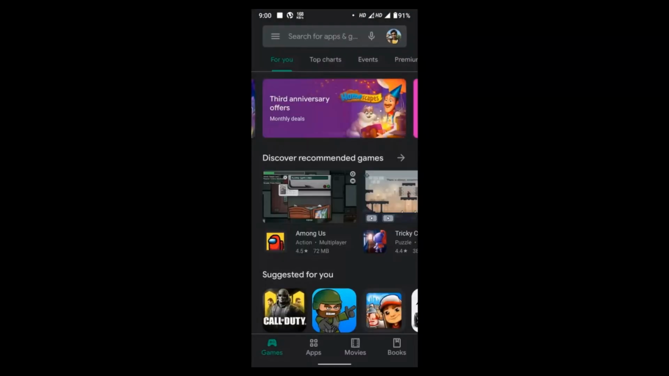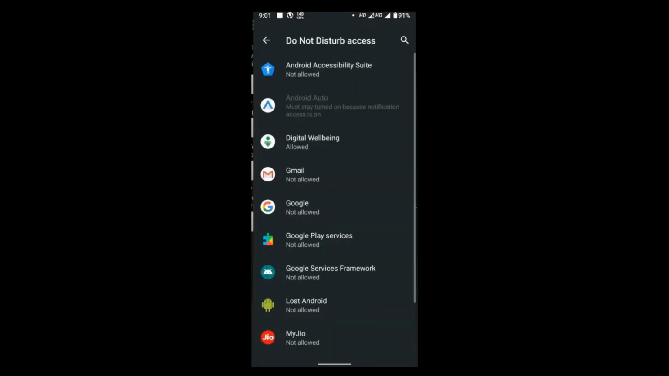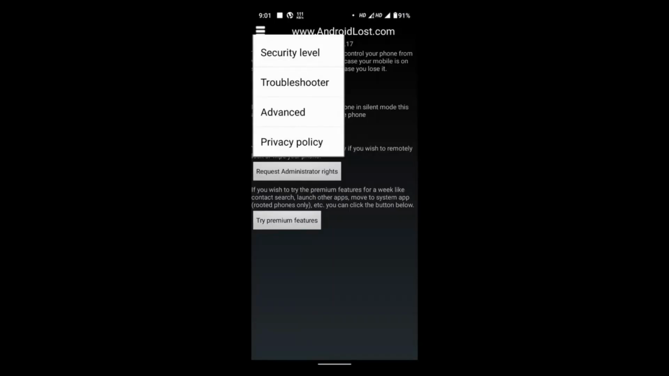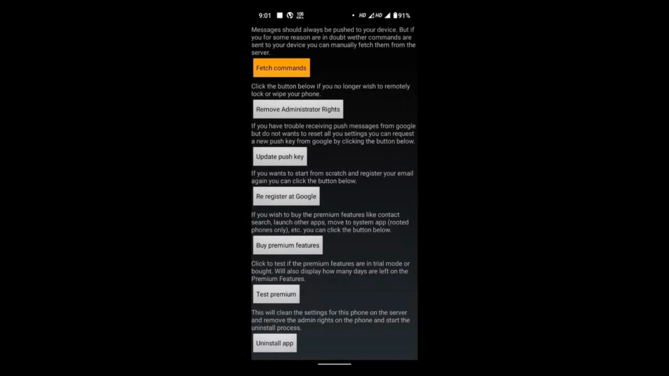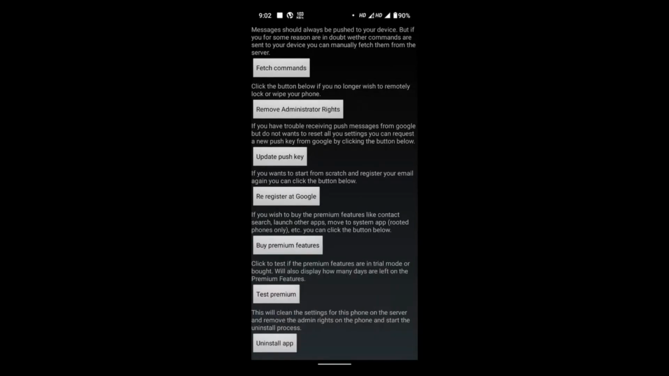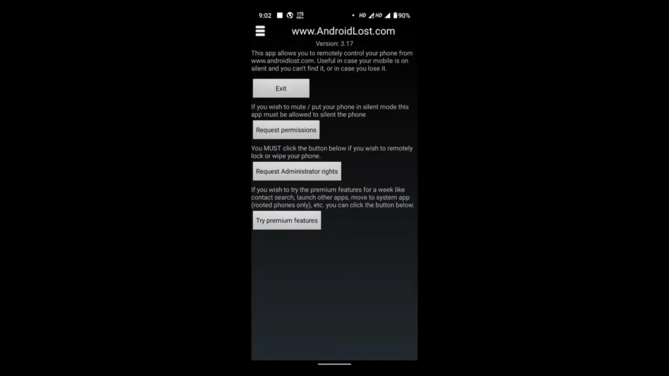So now let's configure all of this setup. Click on here and click on advanced. Now click on all of the buttons except buy premium feature, test premium and uninstall app. Now if you wanna know which Google ID I'm logged in with, just click here, re-register at Google. So you can see I got all of the email IDs which I registered. You can use any of these email IDs. You can even add your own. Now that's it. That's done.